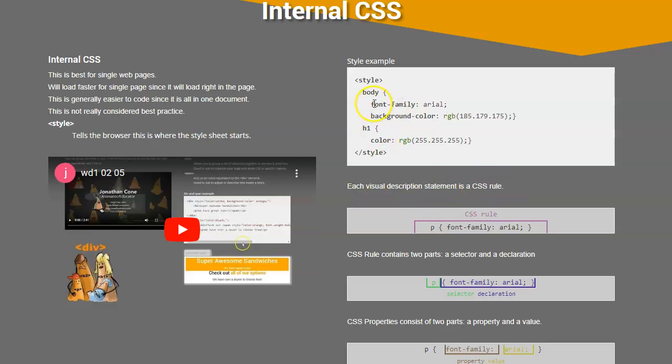Each one of these is considered a CSS rule. There's the body and then these properties afterwards. This is the selector, and this other one looks for the H1 and then applies this. So each thing here is one CSS rule and this is another CSS rule. Each rule contains two parts. It has a selector and then it has a declaration, and this is the declaration. The selector here is the body, and this one has two declarations: font family Arial, and background color. This is the selector, and this one just has one declaration.